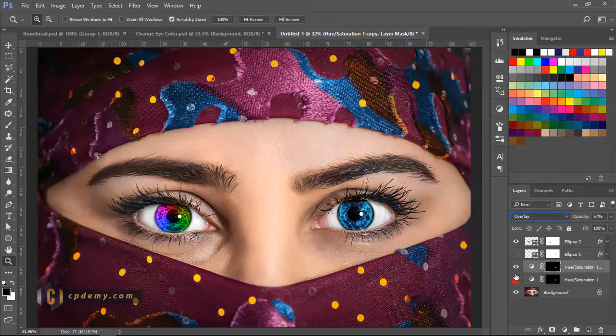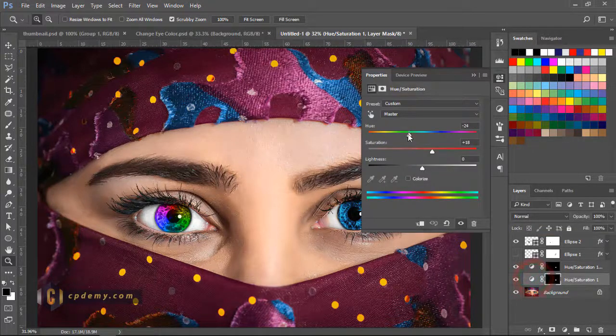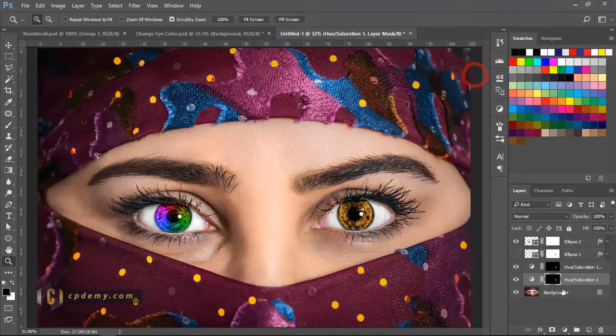So see how it looks like before and see how it looks like after. So this is just a simple way to change the eye color. So you can also do this over and over again. I have this effect here. So you can just play around with this and get your desired eye color. I did it.